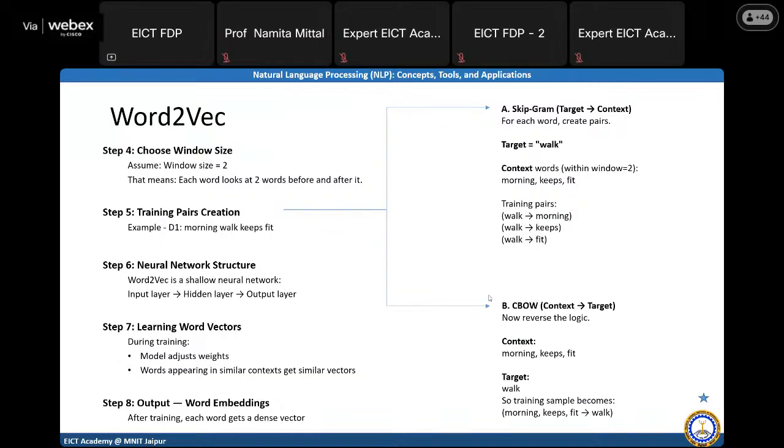Similarly, in the continuous bag of words, from the context, we are going to predict the target. So it is similar to skipgram, just the logic is being reversed here. So the context is morning, keeps, fit, and the target is walk. So the training samples become morning, keeps, and fit. And from this context, we are going to predict the word walk.